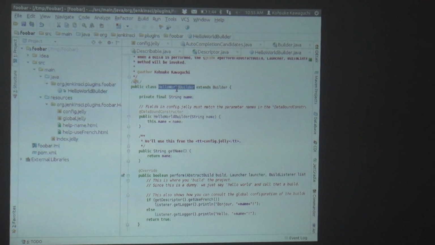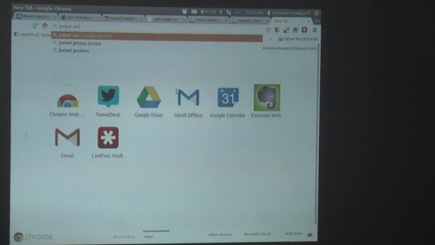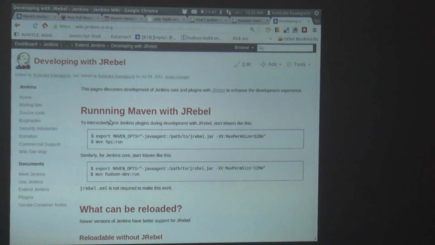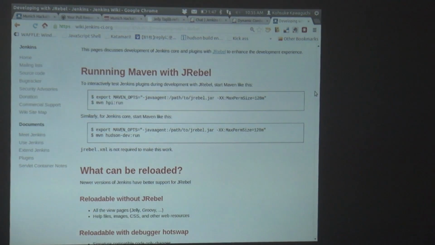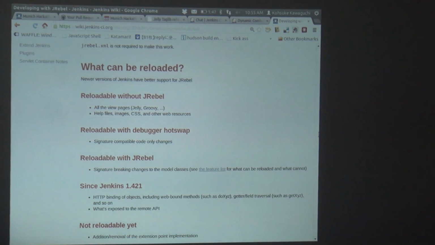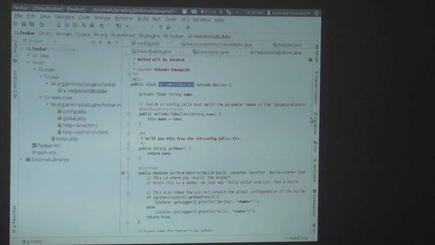So we can't really reload the classes at runtime very easily, which is one of the pains. Although there is a JRebel integration in Jenkins, and I believe they have an open source license available to anyone hacking on the OSS code. If you just fill out a form, you can use this, and it would substantially increase the number of things you could reload without restarting Jenkins. So that's that.